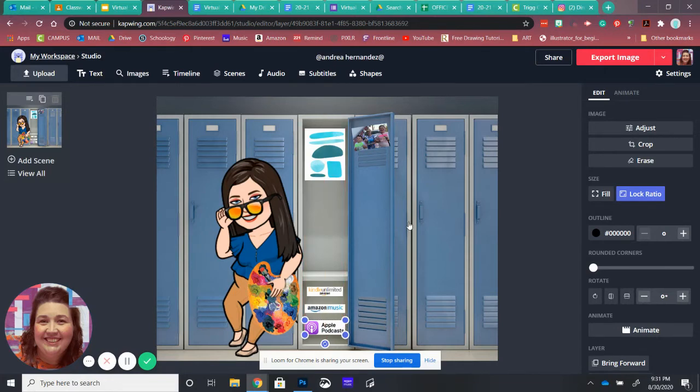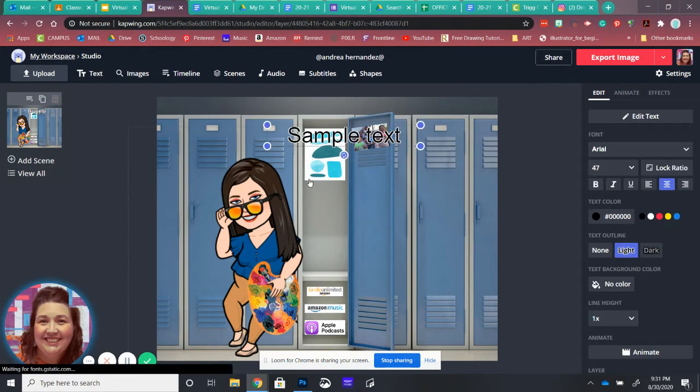Okay. So I think you pretty much get the idea of how to put things in your locker, how to search for images, how to upload your own images. I didn't add any text. Let's add some text. My name is Stephanie. Double click it. I chose to search for my name on Google.